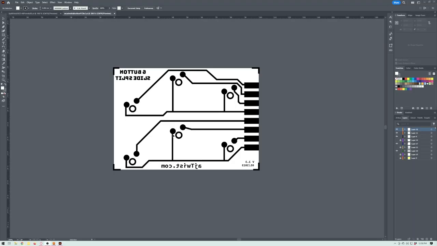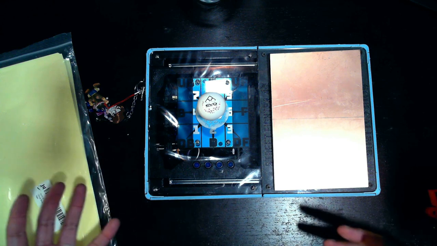It took a while to measure the key switches and the prongs on them and the little stem that it has in the bottom of it. But once I got those measurements just right, I was able to create this PCB. And then you would print that. You need to use a laser printer.